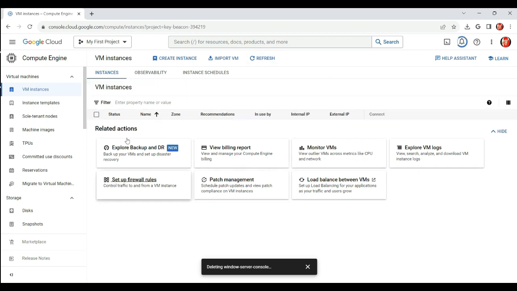As you can see here, the Windows Server is successfully terminated, and there is no VM or Windows Server available here. Guys, now I hope you can easily understand how to create a new Windows Server using the GCP console portal, how to reset your new Windows Server password using the GCP console portal, and how to start, stop, and delete your Windows Server using the Google Compute Engine portal.